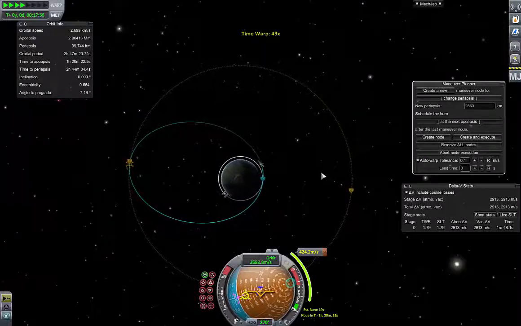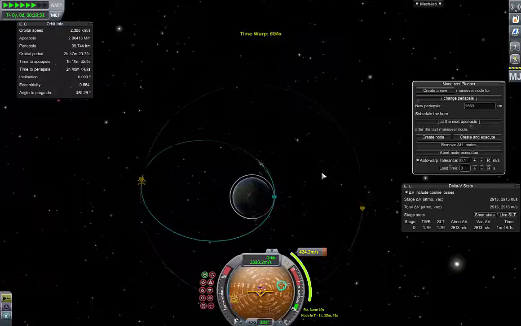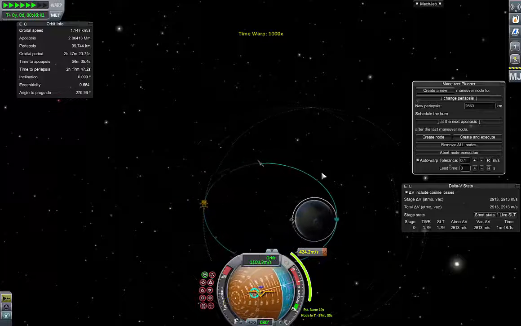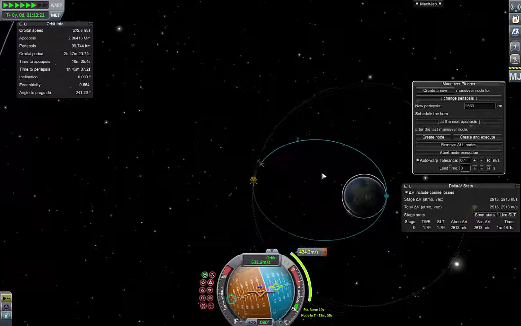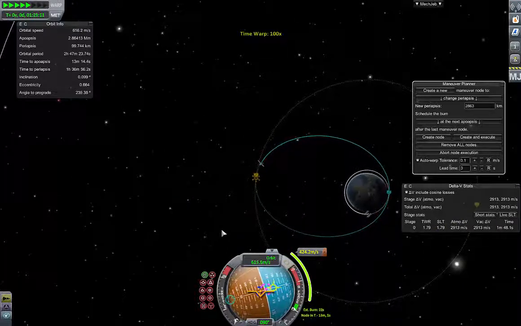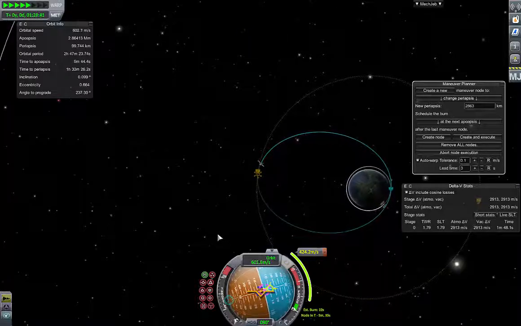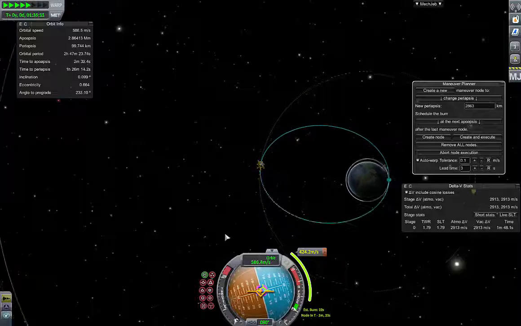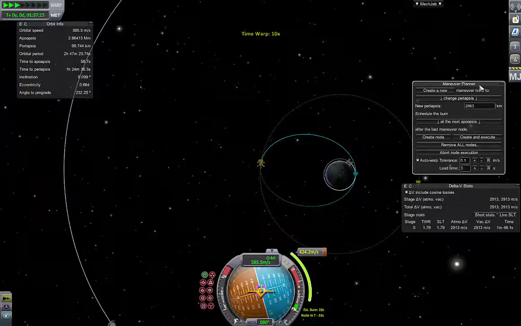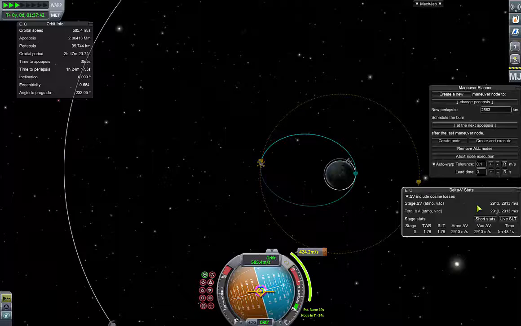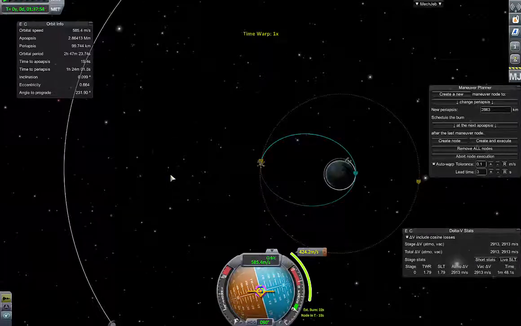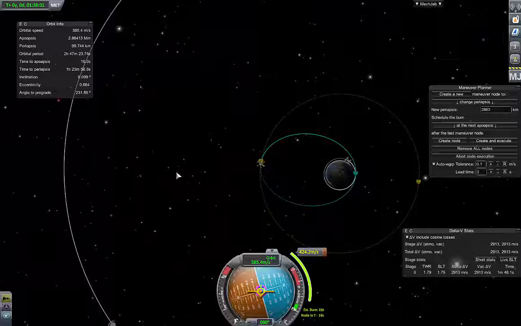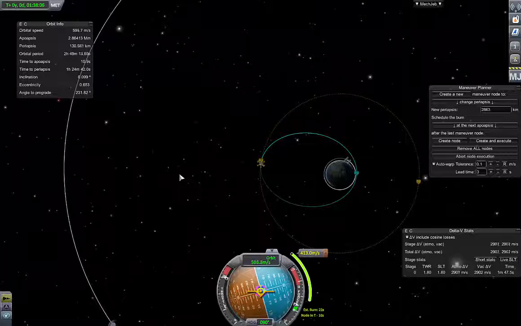Okay, and now we are going to time warp on out. As we get closer, it's going to align itself and get ready for the next burn. Get these out of your way so you can see a little bit. And so this next burn is going to cost us 424 delta Vs. We've got that, and plus plenty more to spare.